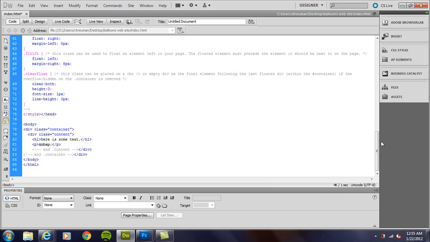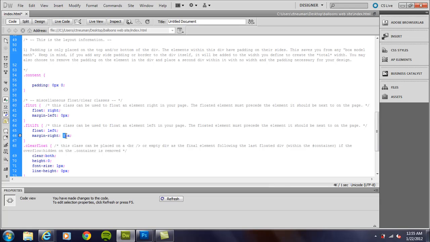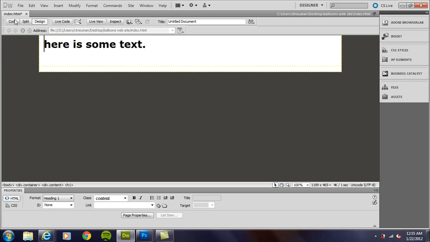That's because if you scroll up here, margin left, and we can go ahead and change the margin right, but then go back to design. Oh, I'm sorry.